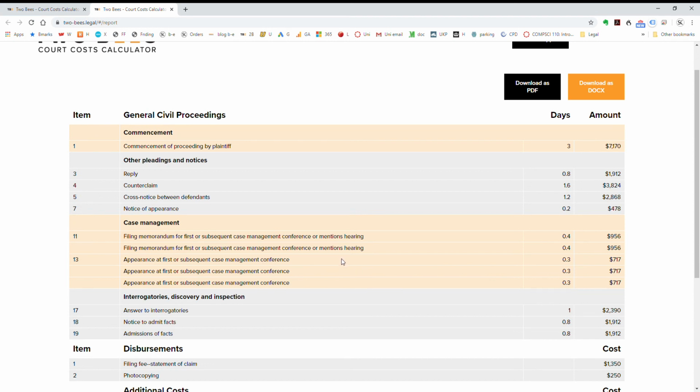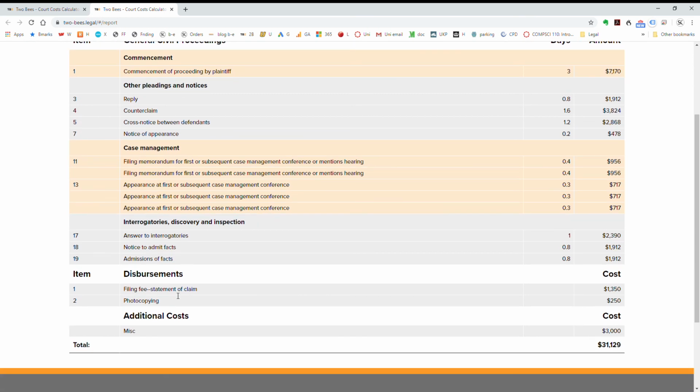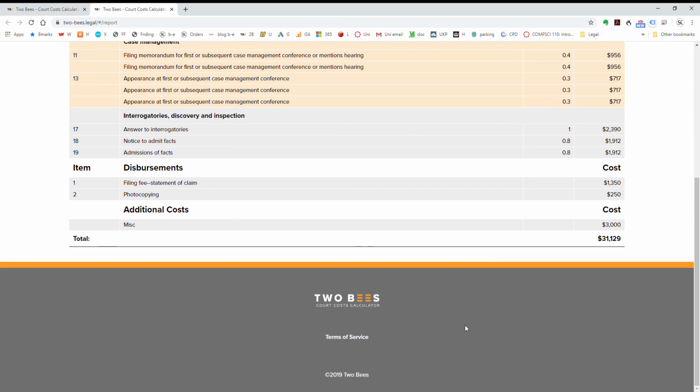That's something that we'll work on. But just to remind you, when you download a report, it is not beyond the realm of possibility that we just put a little dash here, and then the date. It's probably not really very much else you'd want to add. Here are the disbursements here, filing fees, statement of claim 1350, the photocopying I mentioned. We have our just general catch-all here, and a total amount.